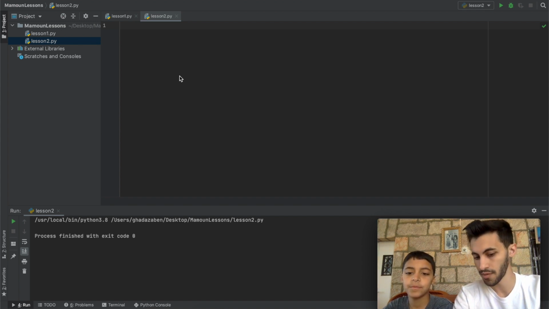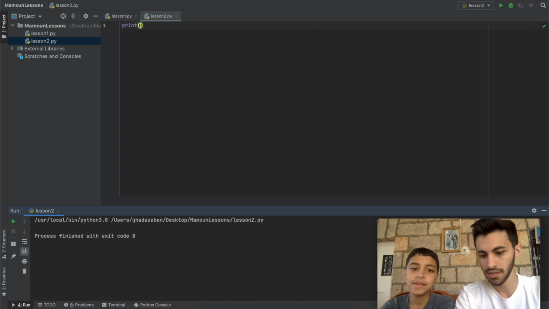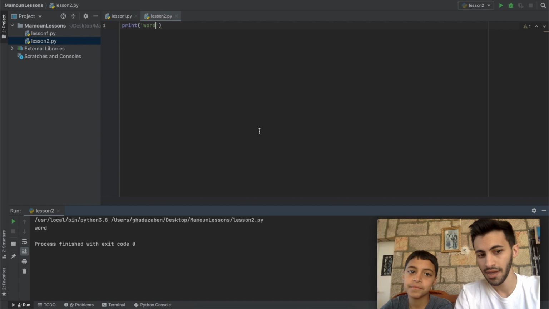What goes into it? So first is the word print, and then parentheses, and then quotation marks, and then you write a word. We write a word, we press the run button, and it says it back to us, right? Yep. That's all there is to it.